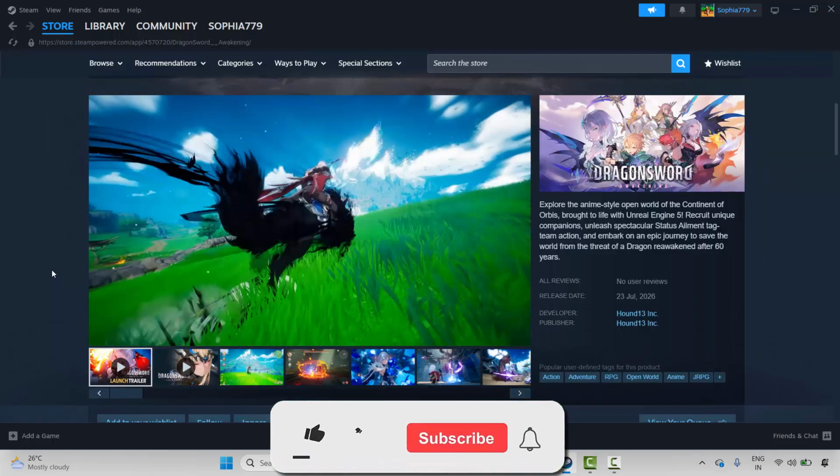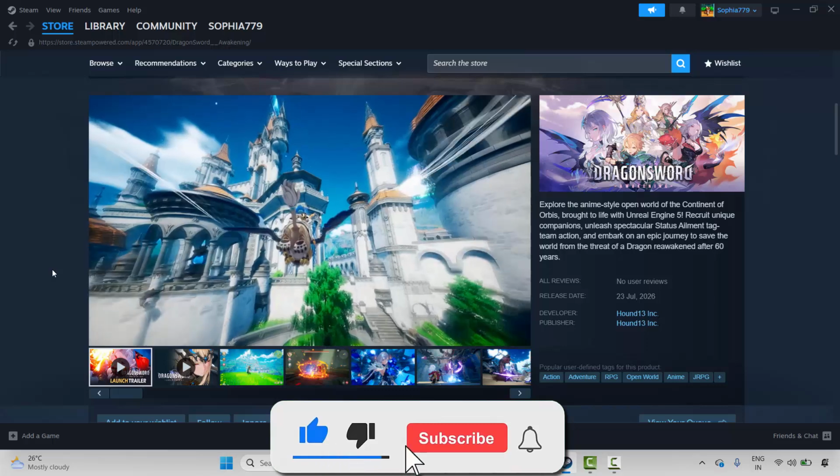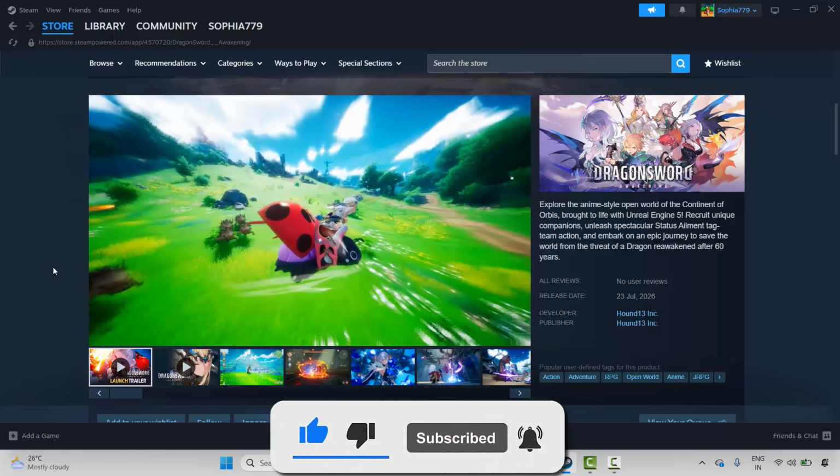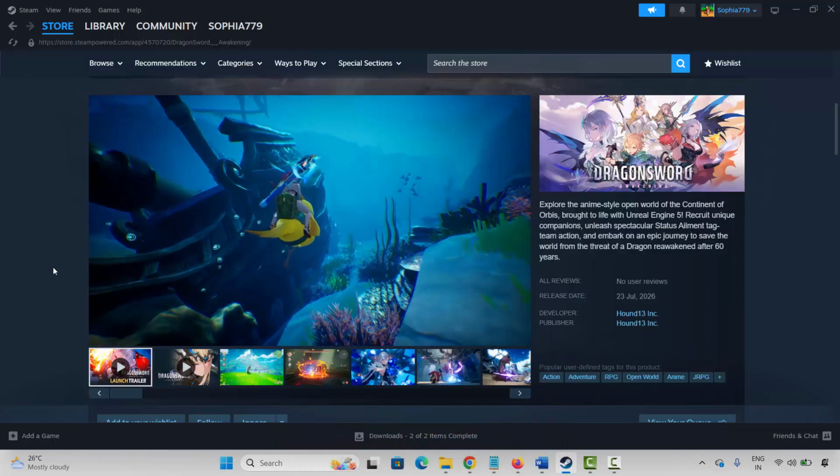So these are a few suggested solutions to fix DragonSword Awakening game crashing, crashing at startup, crash to desktop, stuck on loading screen, not loading error on PC.